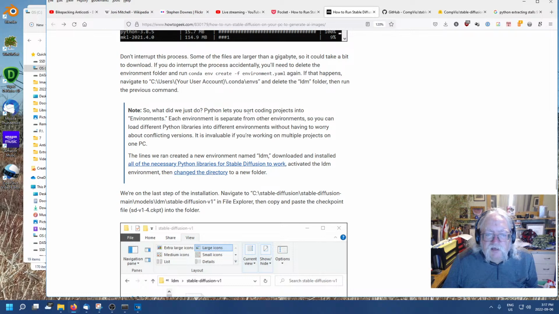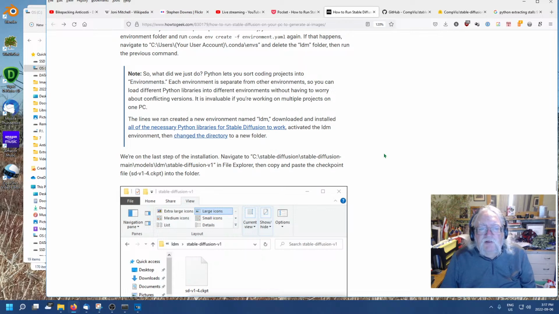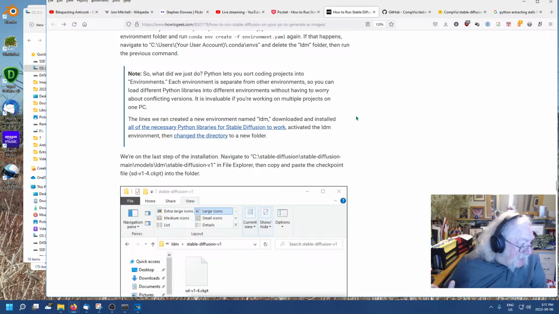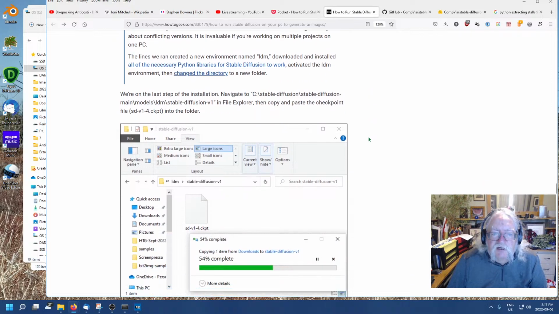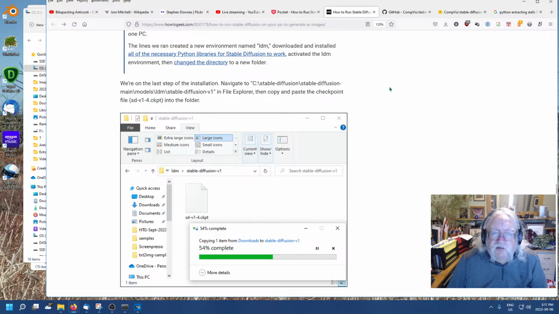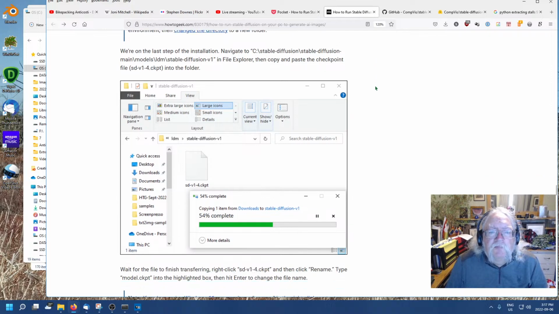Okay. Python lets you sort coding projects into environments. Each environment is separate from other environments, so you can load different Python libraries into different environments, because you have to. They're often incompatible, without having to worry about conflicting versions. Okay, so we created a new environment called LDM, downloaded and installed all the necessary Python libraries for Stable Diffusion to work, activated it, which is what we're trying to do now, then changed the directory to a new folder.